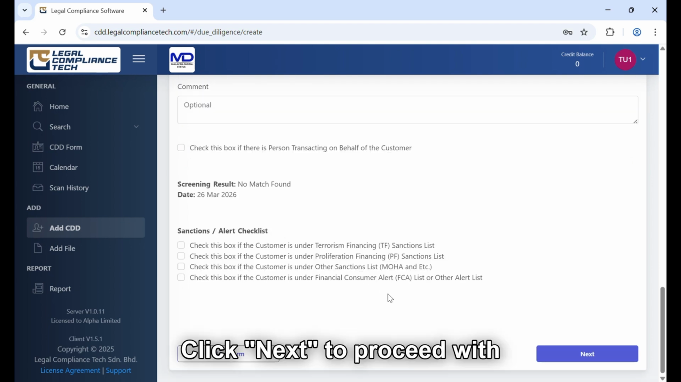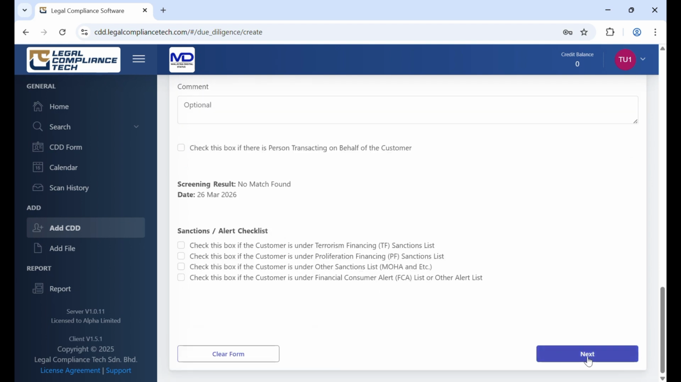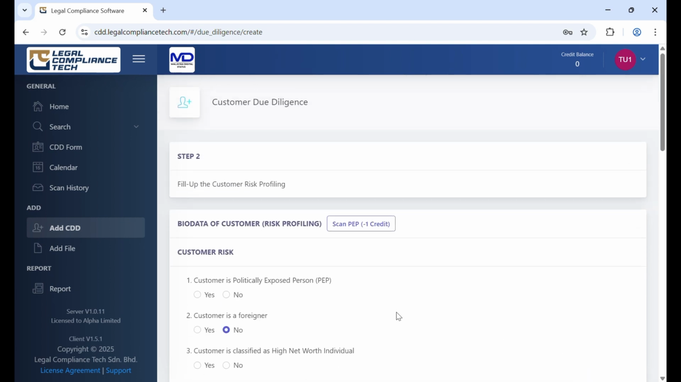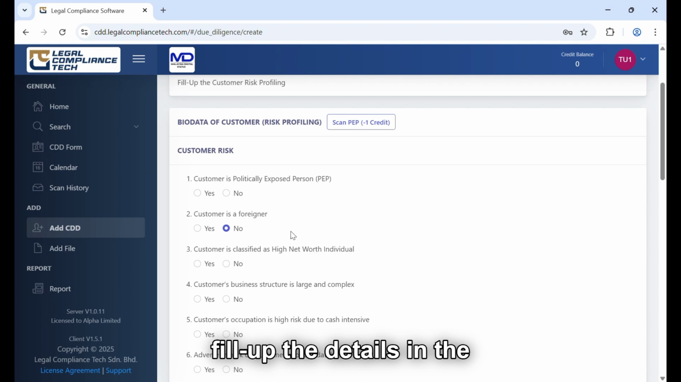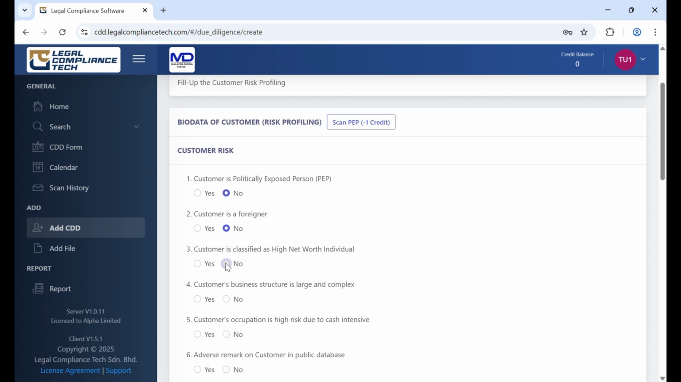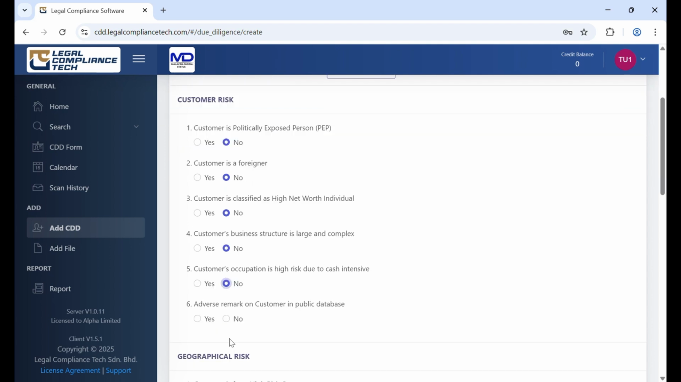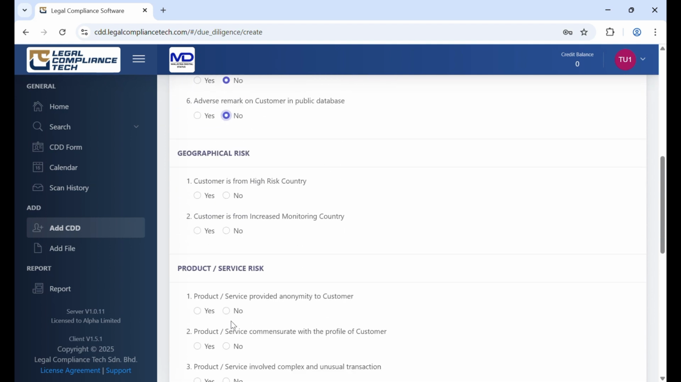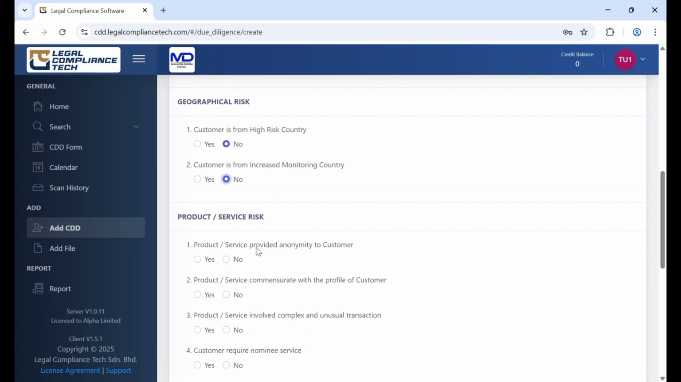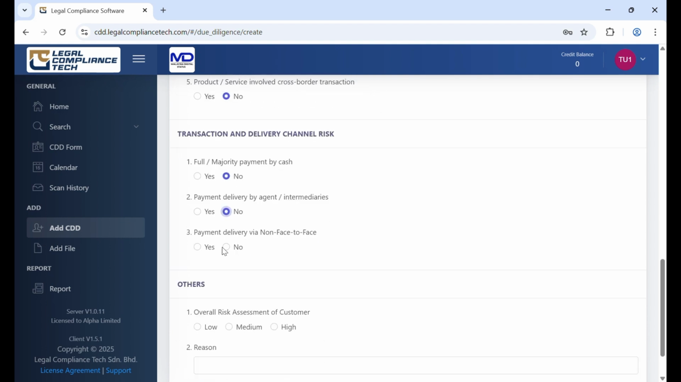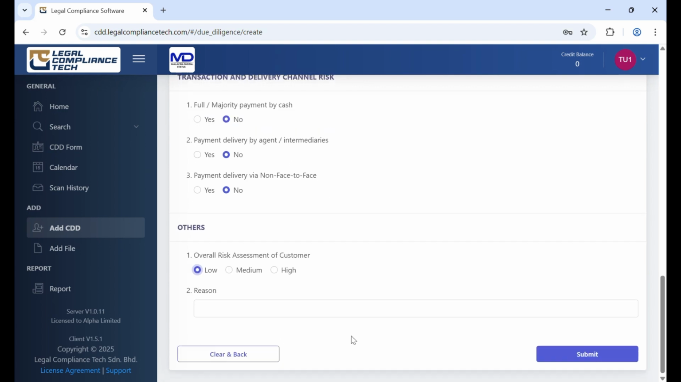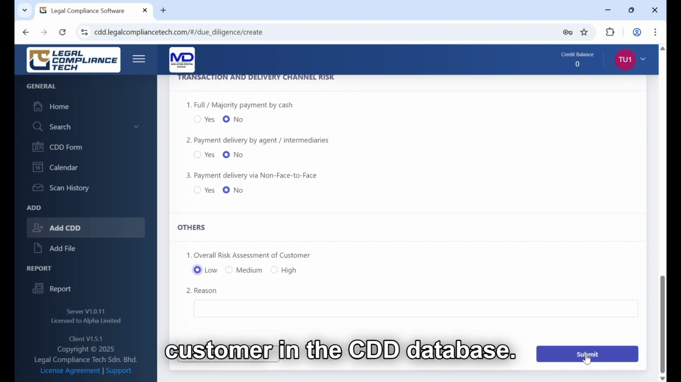Click Next to proceed with Customer Risk Profiling. Select the option Yes or No to fill up the details in the Risk Profiling section. Finally, click Submit to add the new customer in the CDD database.